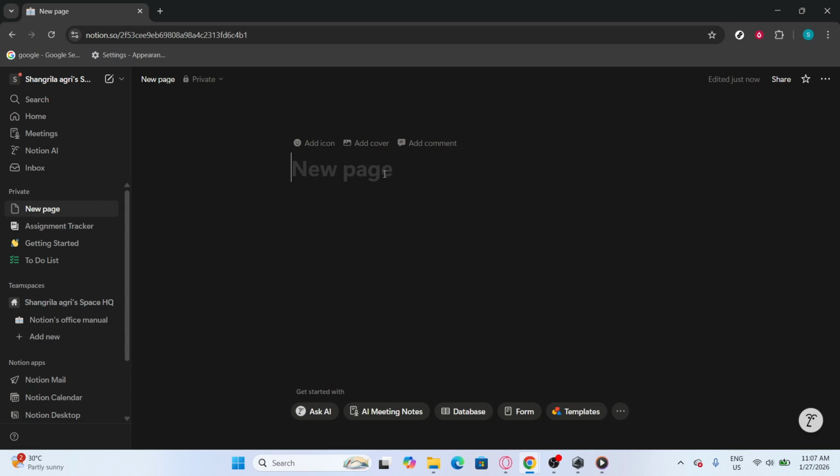On the new page, select the area designated for the title. This is where you will name your page. Enter a descriptive title that reflects the content you plan to create. Next, click on an empty space within the page. This action will ensure you are ready to input further commands without any distractions.